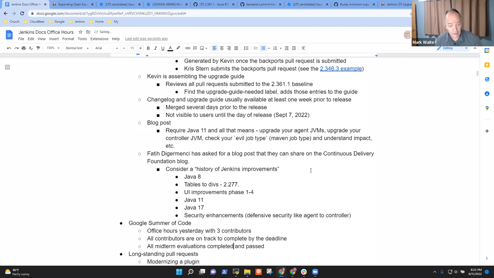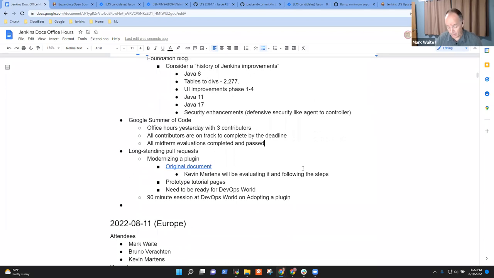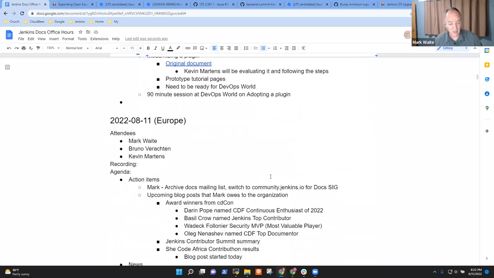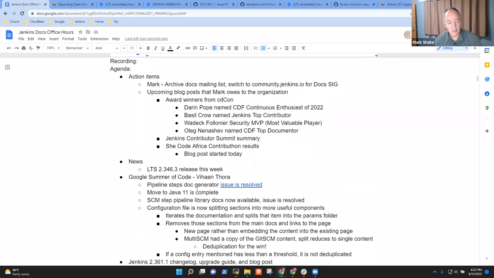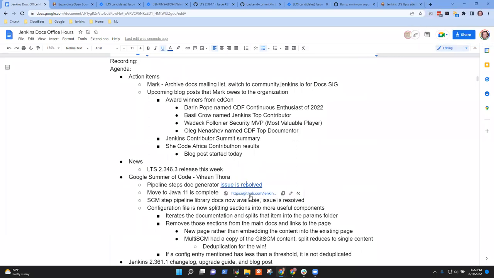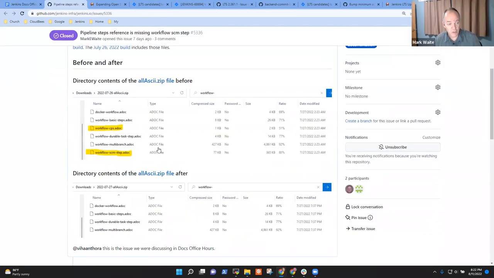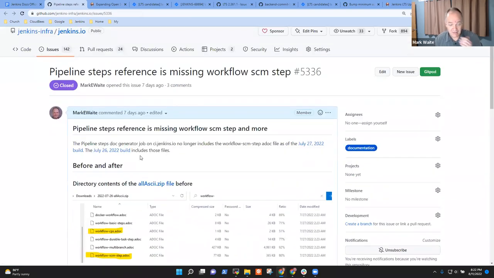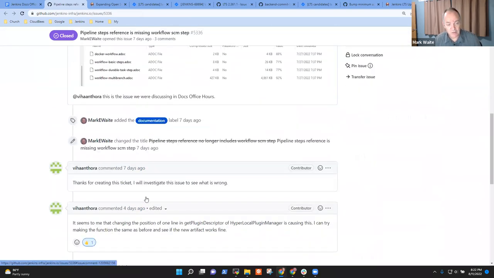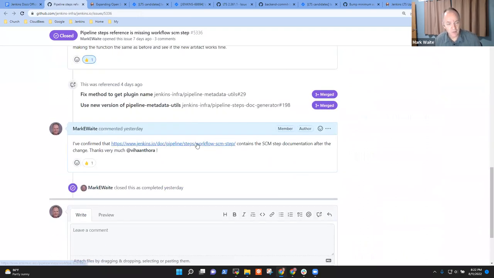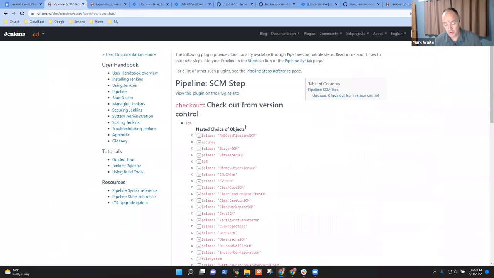Now, in office hours, about 12 hours ago, one of the Google Summer of Code students showed some additional demonstrations of progress they're making. If you're okay, I'm going to show some of the things they highlighted for us. This was Vihan Thora. And Vihan showed us that the issue we had detected in the documentation that was being generated is now resolved. And it's a nice feature. Vihan has significantly improved the pipeline steps documentation, but in the process, we lost this particular page. Well, you can see by my clicking here, it's back.